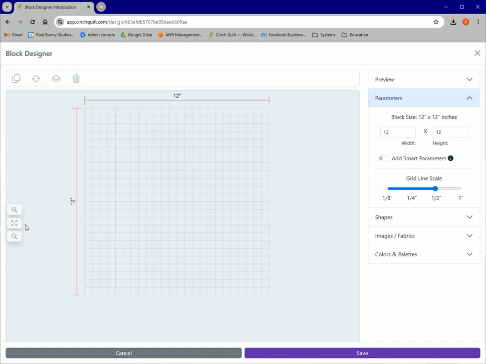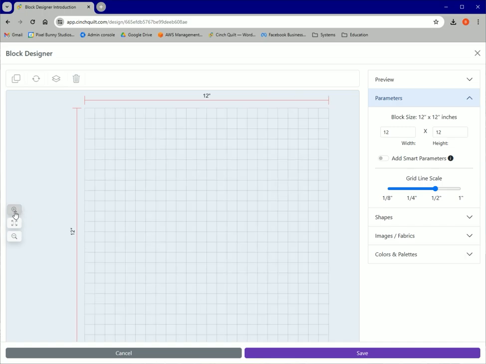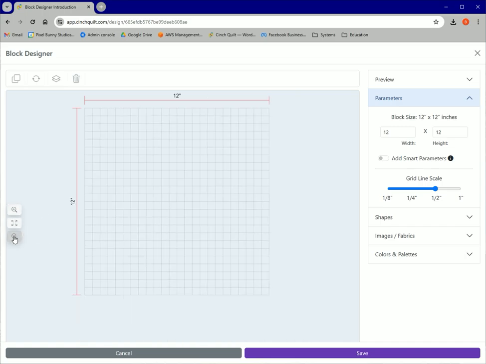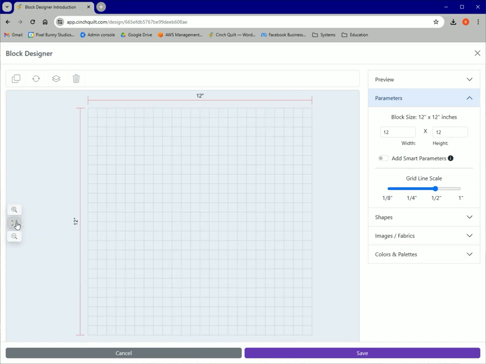If needed, I can reset the zoom using the zoom control panel on the left. I can choose to zoom in, zoom out, or reset to fill the canvas. I am going to select Reset so that my new canvas size fills in the space to make it easier to see the grid lines.